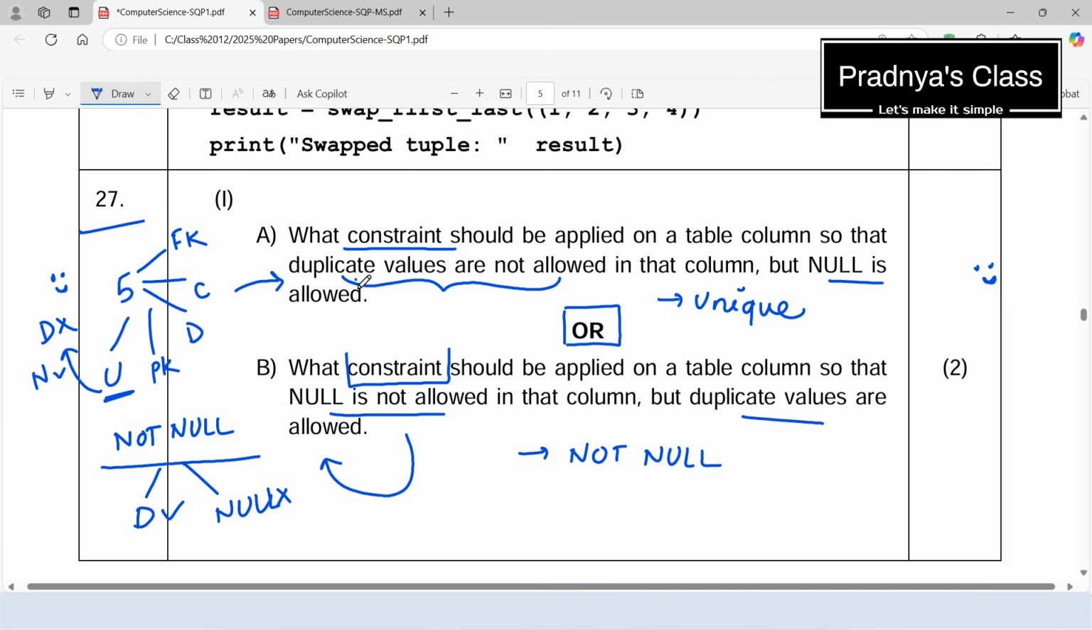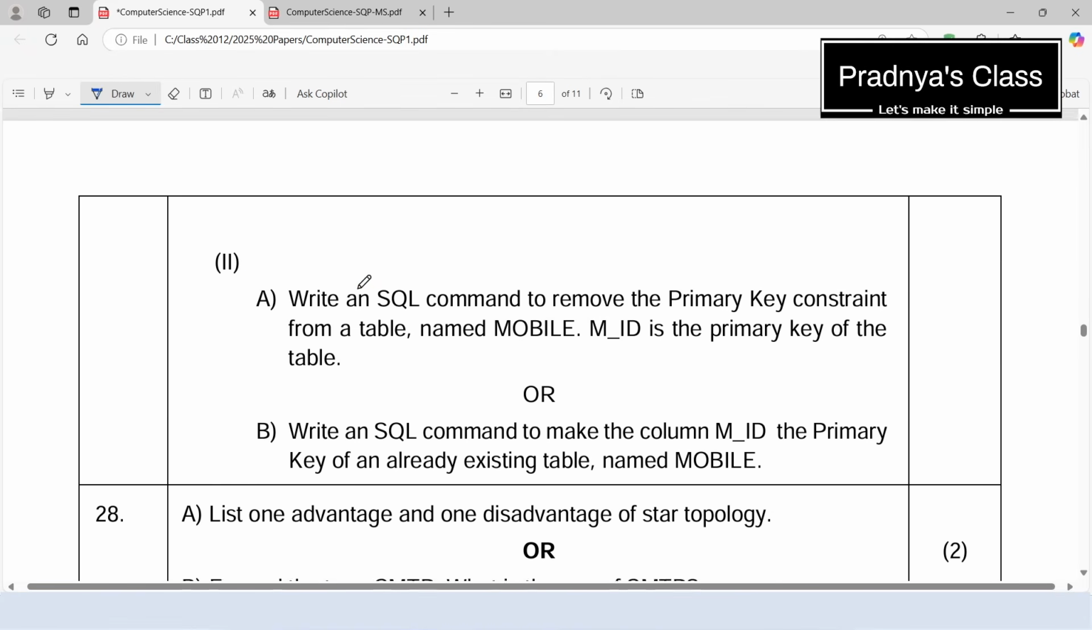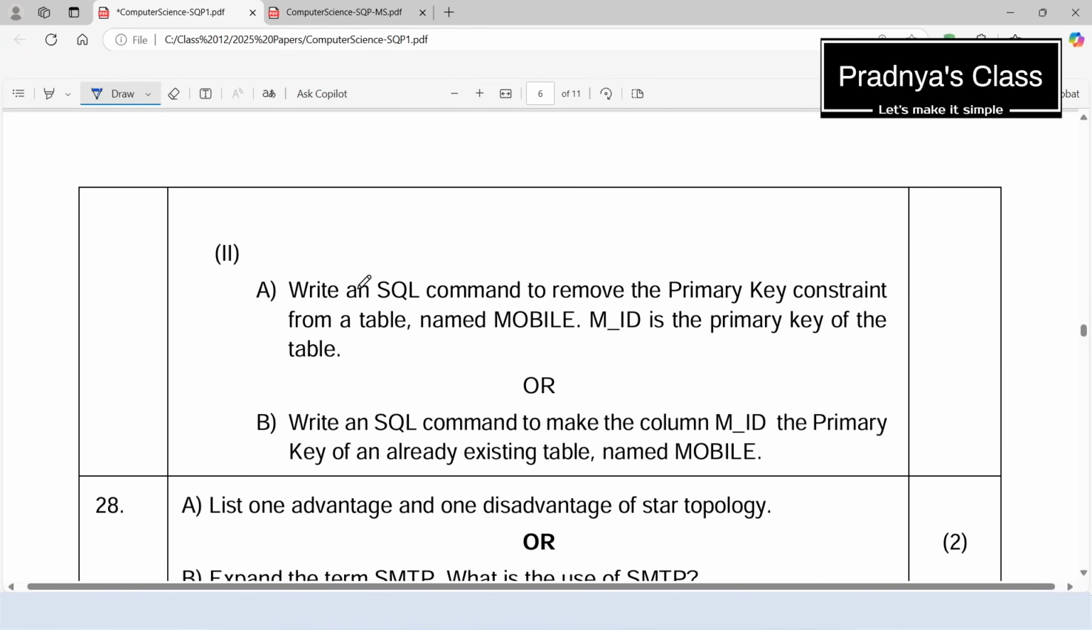Moving further, for the 27th question, we have a second part. In this, we need to write the SQL command. Alright, let's read this also. We have a table named mobile. We need to remove the primary key constraint. The name of the primary key constraint is MID. Here we are trying to change the structure of the table. It means we will be using a DDL command. Out of these DDL commands, which one will we use? Obviously, that is nothing but alter table.